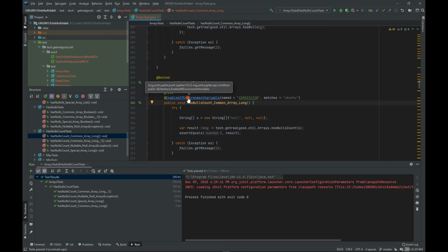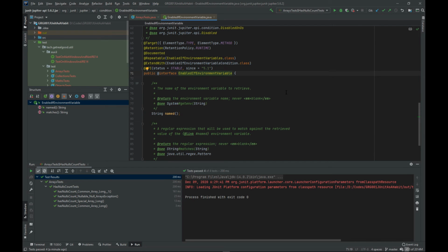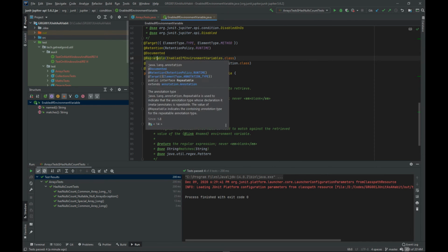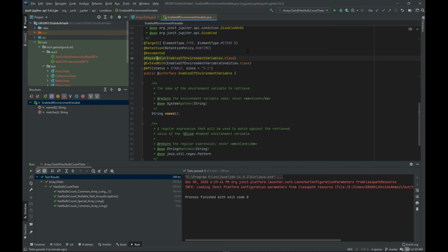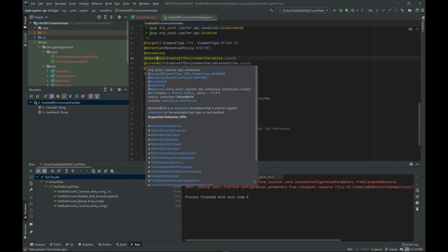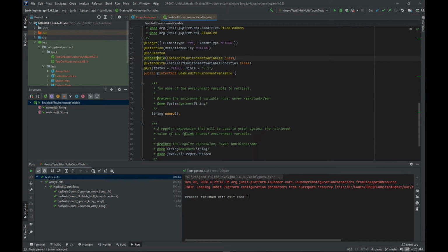Right, let's take a look at the annotations themselves. It is applicable to a type, but doesn't really work for a type. It's applicable to a method and works fine for a method. It is retained at runtime, of course. It is repeatable, so you can place more than one at the same unit test. It uses an extension, enable if environment variable condition.